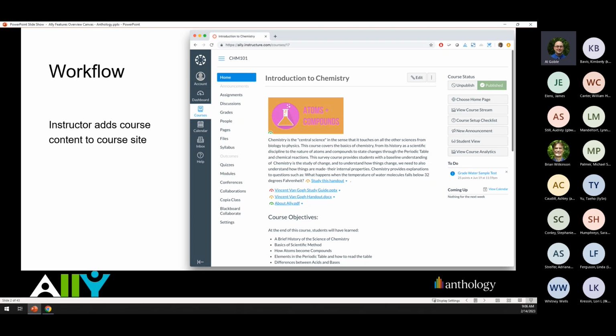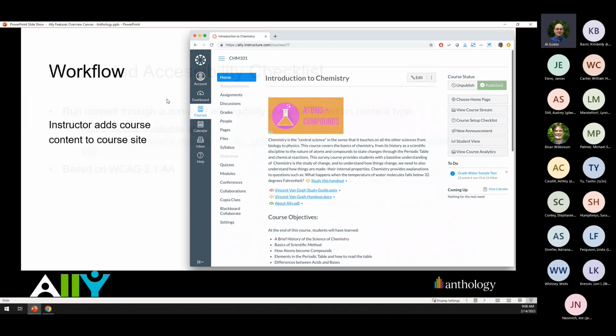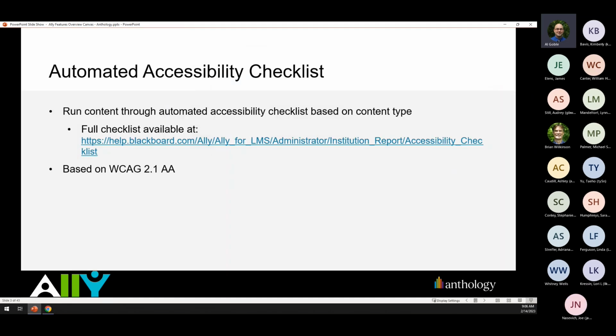So we didn't change that, but one of the things that we do now, because of the way the integration works, is whenever they do upload that content into their Canvas courses, Ally gets notified of that upload, and then our process actually starts by piggybacking off of that existing workflow. Once that content has been added to the course and Ally is notified, we will grab that content and run it through our automated accessibility checklist.